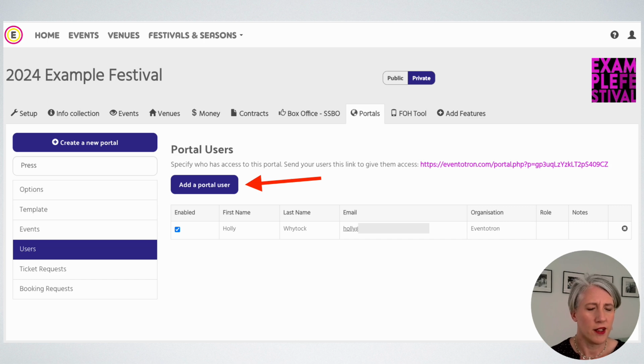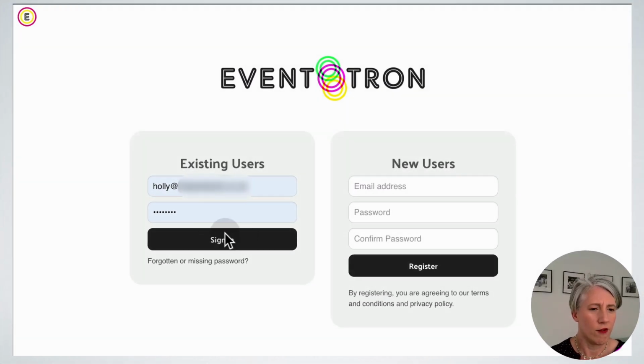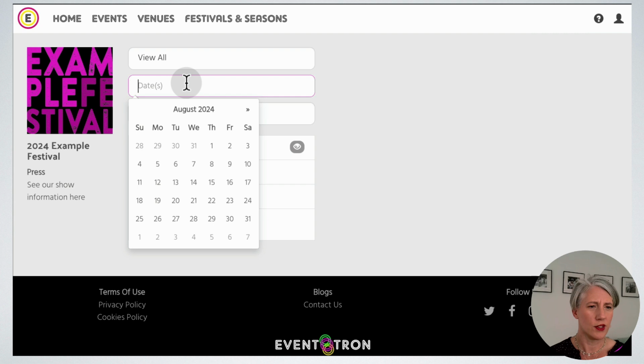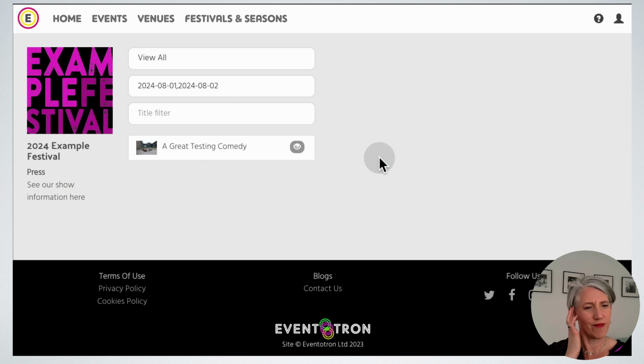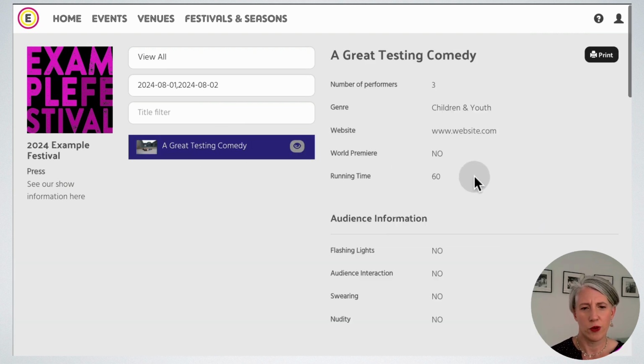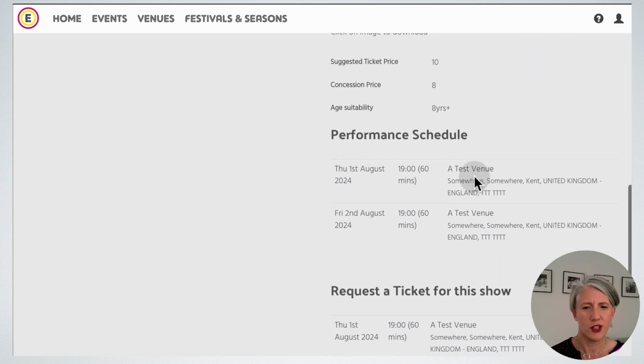So they've been sent the link there, and now they're logging into Eventotron, having been sent the link, and they are seeing the portal. So you can see there. And I'm just going to search on some dates. So you can see I've filtered out this particular show on those, so there are performances on those dates. I can see all that information.